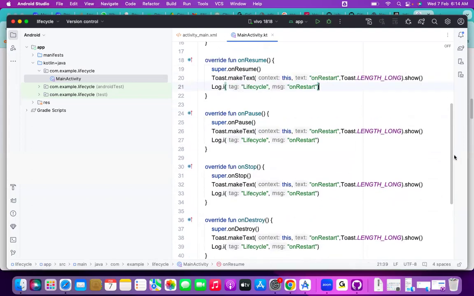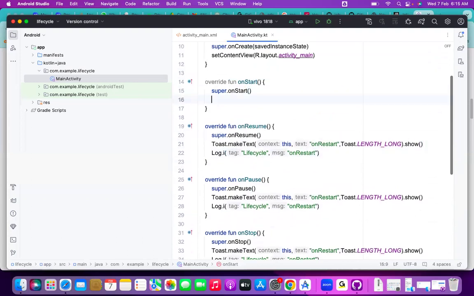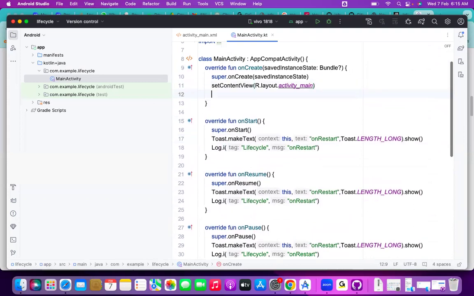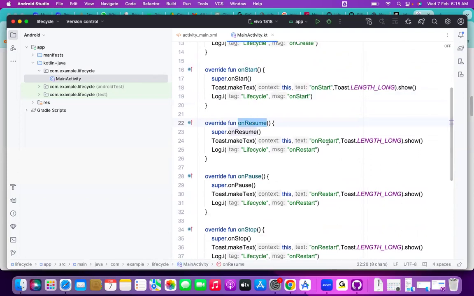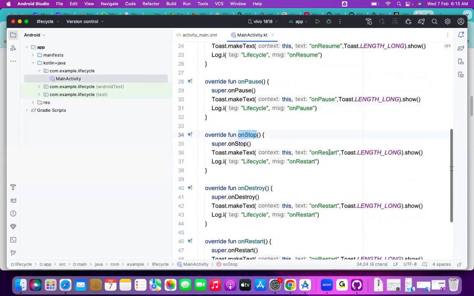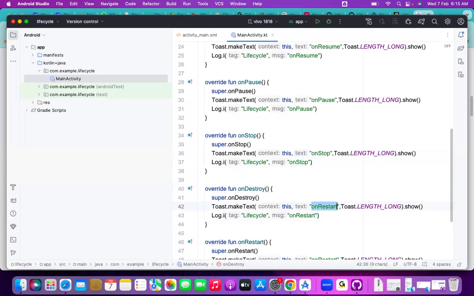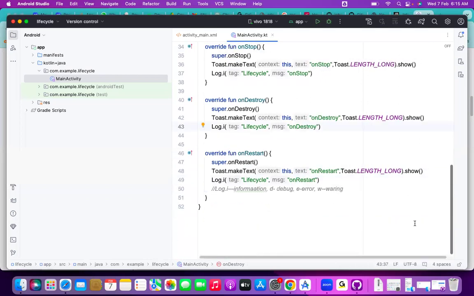I'm adding it in every place. Like this I added it. Now we will just change this name: onCreate, onStart, onResume, onPause, onStop, onDestroy. So I added this in every place, right? I'm running this application, and we will see this.